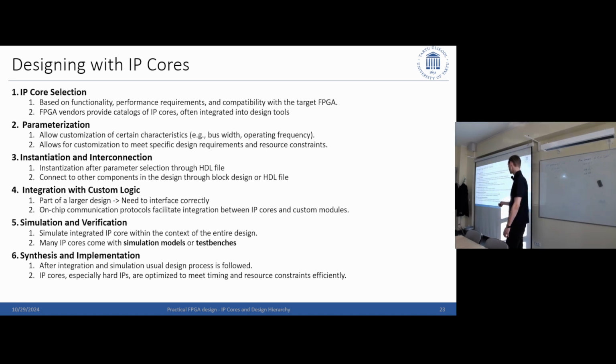Design with IP cores. It's a general design flow, just for general understanding. The most important part is selecting your IP core. And this is a choice. Often you do not have a choice because the library scope is not that big. But if you have a choice, you should really look into it, because sometimes it will not work at all when you make the wrong choice.